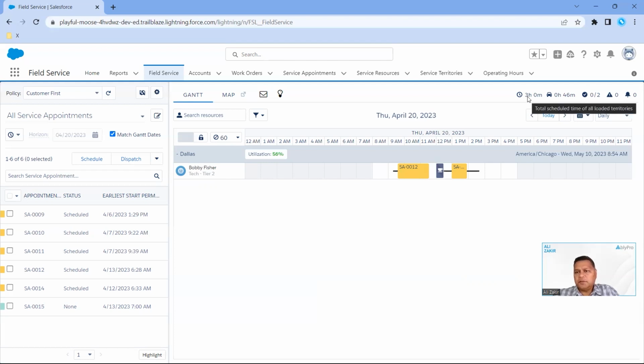So this would be a total of the hours of the scheduled work time, the travel time, and then these are the completed services. Right now it says 0 of 2 because they haven't completed anything, and if there's any violations or any alerts. So this would be the KPIs as a whole for your day, for whomever you have on your Gantt view. So going back to this particular individual, Bobby Fisher, they have two service appointments.